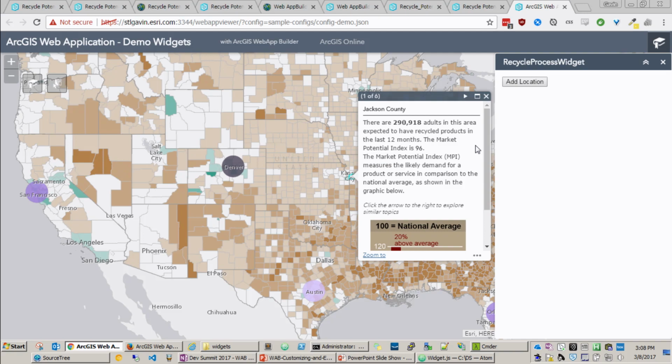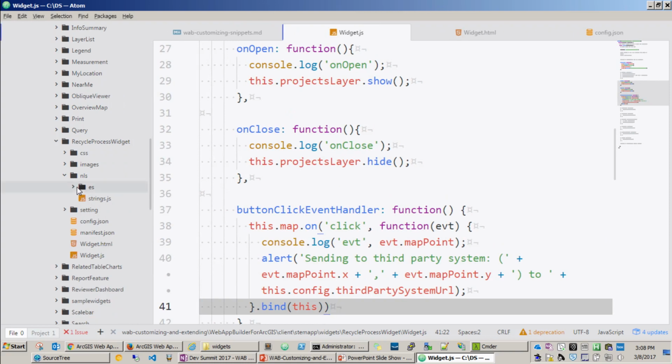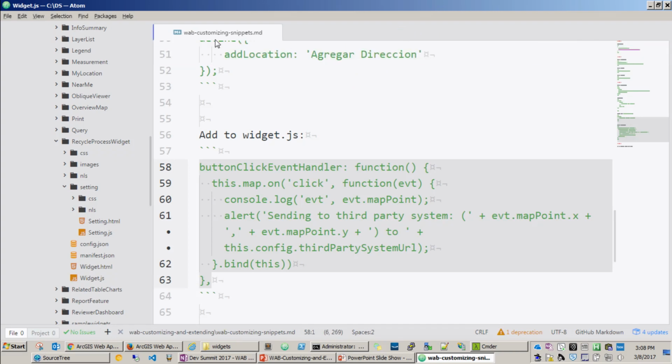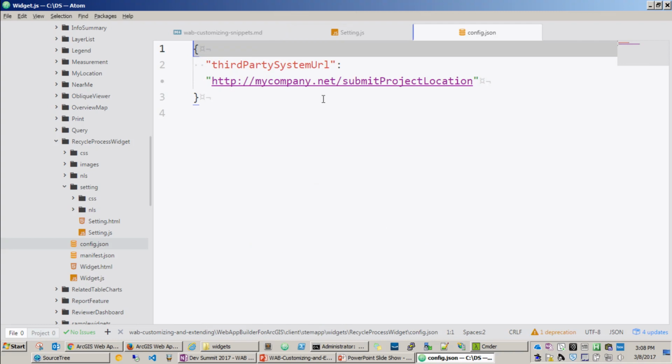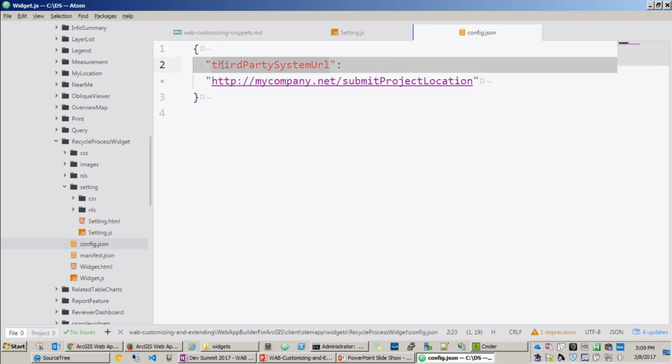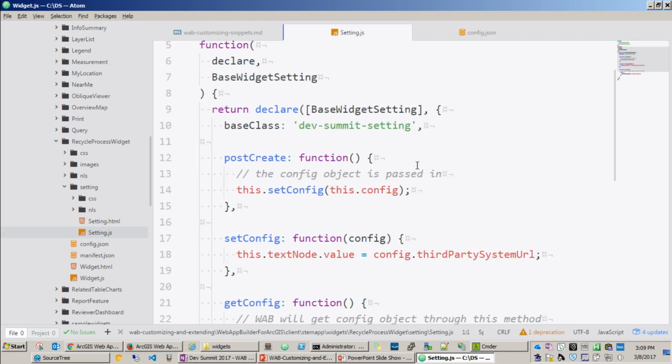So that's the widget in general, but the one last thing to show is the settings page. We do have a settings page, and since settings are a little bit more complex, I've already got most of this written out. But I can step through this real quick. Creating a settings page is basically putting a UI over that config.json file that we created. If you remember, I created a config.json file, and I created the third-party system URL variable. So in setting.js, I'm telling Web AppBuilder how to populate the form and how to save out that form to config.json.